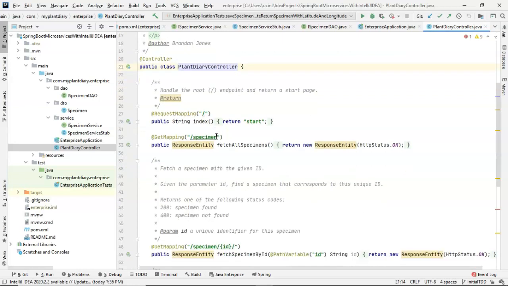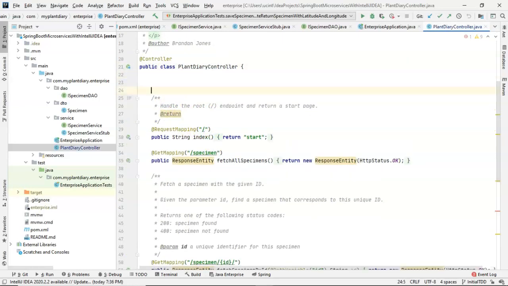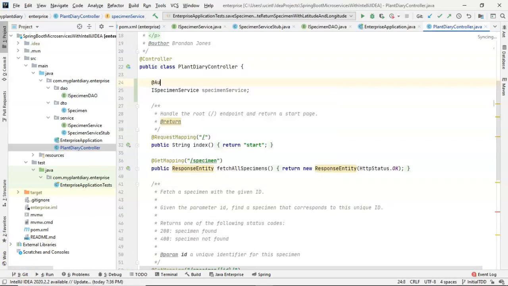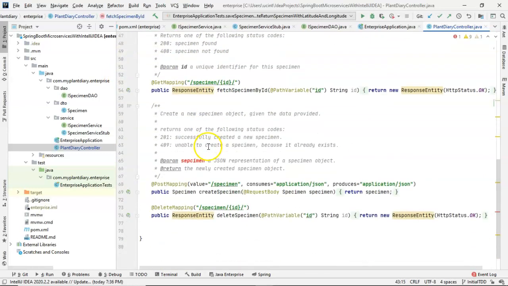And if we take a look at the controller, we don't have a whole lot of attributes defined just yet. So let's go ahead and define ISpecimenService and variable name specimenService, and then Alt-Enter to bring in this import. And now let's add the @Autowired annotation above it, just like so. Now the neat thing is that's all we need to do.